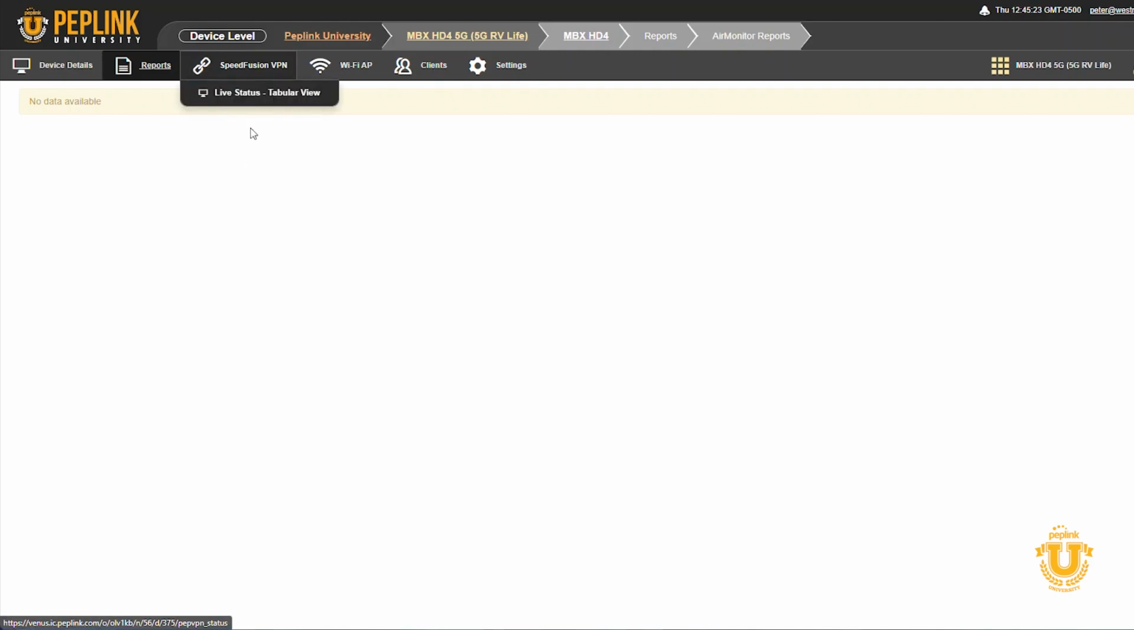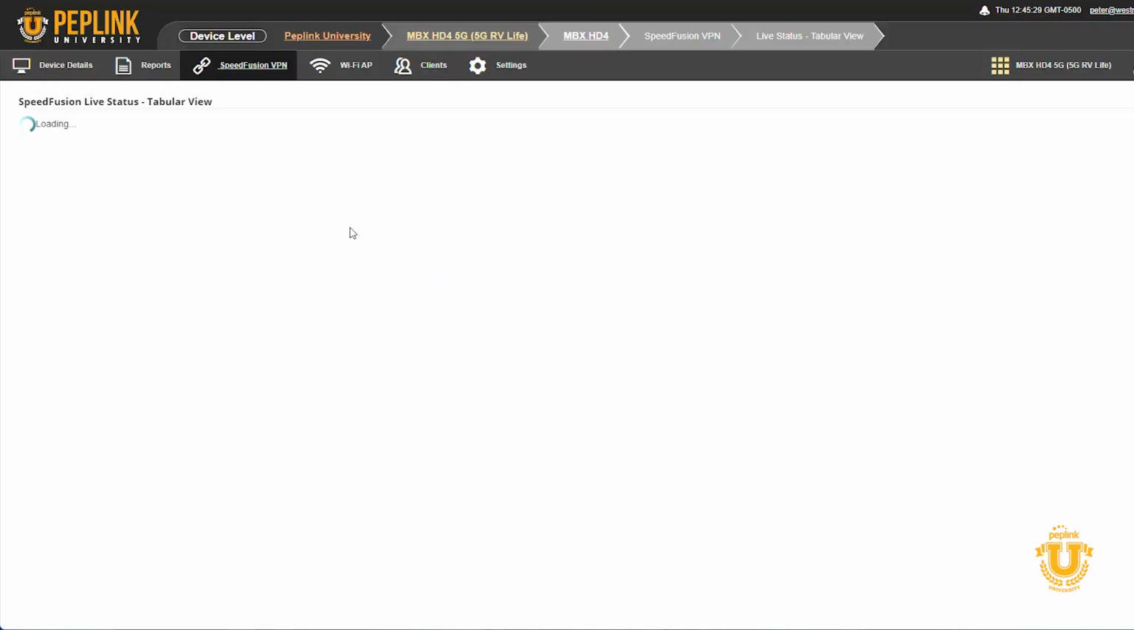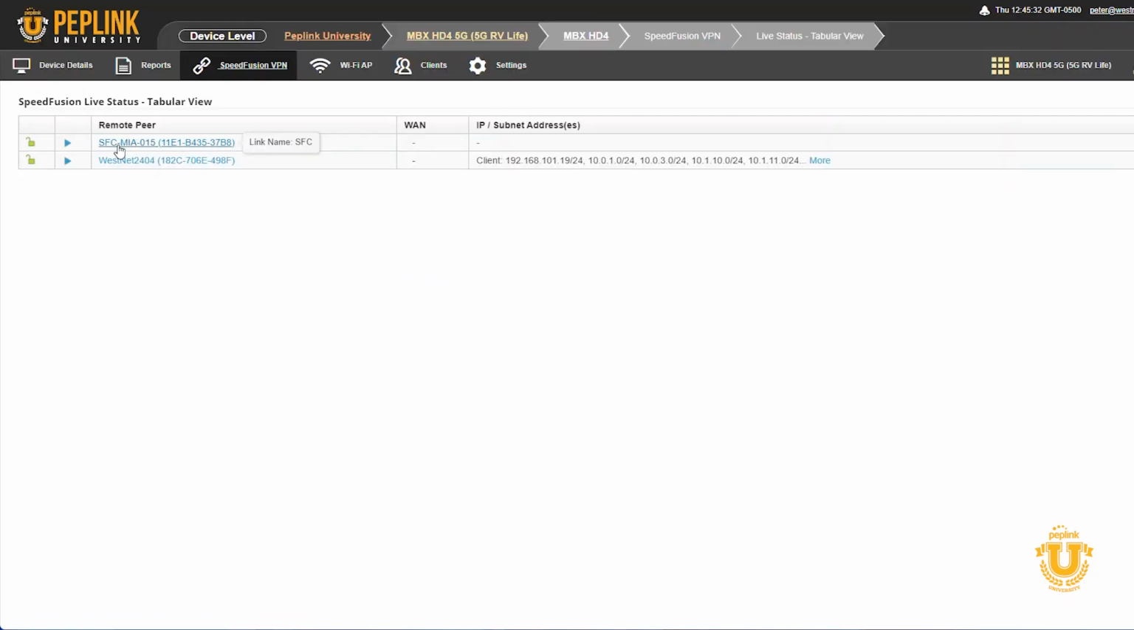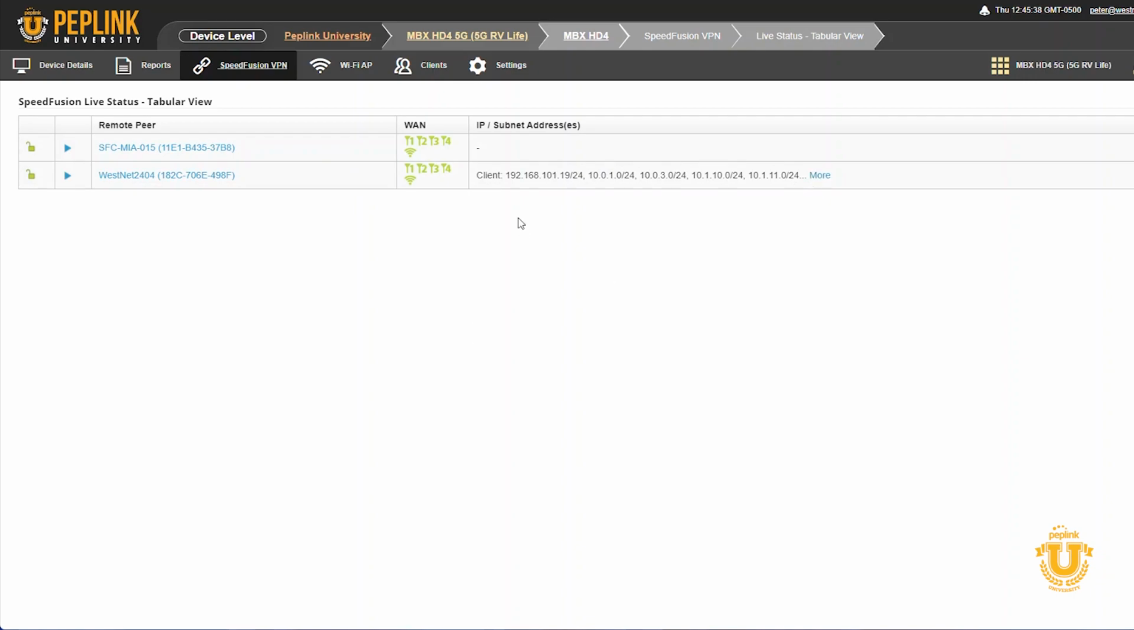Speed Fusion, you don't get to configure. You can't configure Speed Fusion on a device level. You can only view the status of Speed Fusion on the device level. So here I can see my Speed Fusion Connect going to Miami, and I can see my office connection with my OSPF information being shared and which WANs are being utilized for that tunnel.